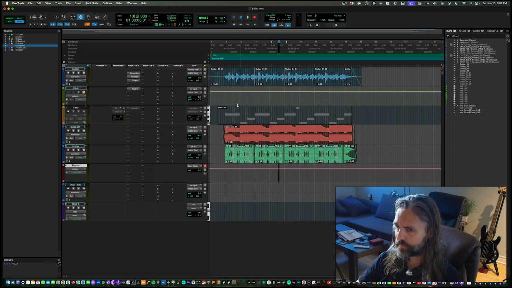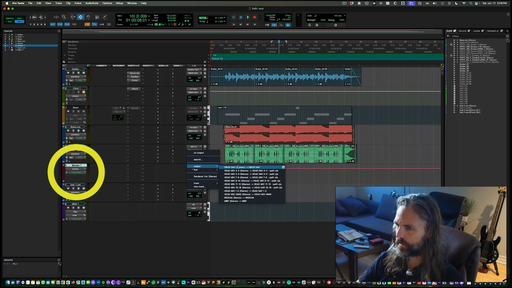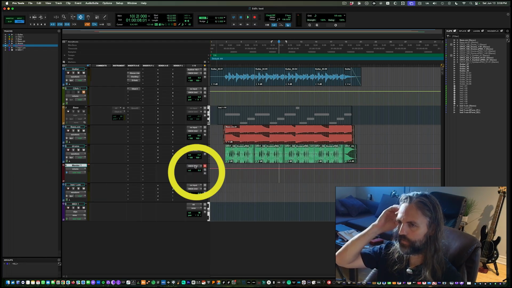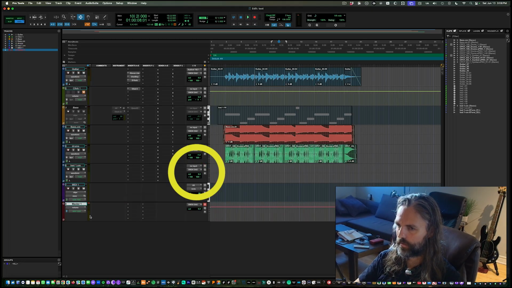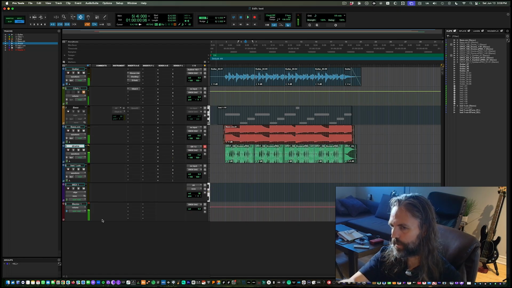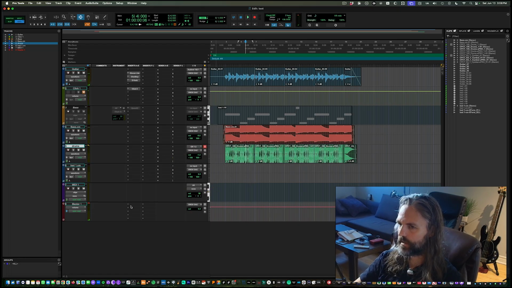master fader. This means, and weirdly enough, my setup right now is going to a weird bus, but it should be your main output. So if it's output 1 and 2, this should say output 1 and 2. It's your main output. Everything is funneling now to this master channel.